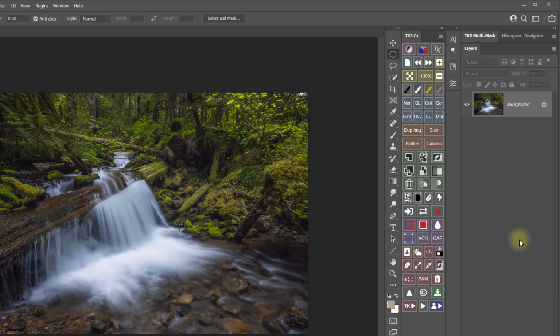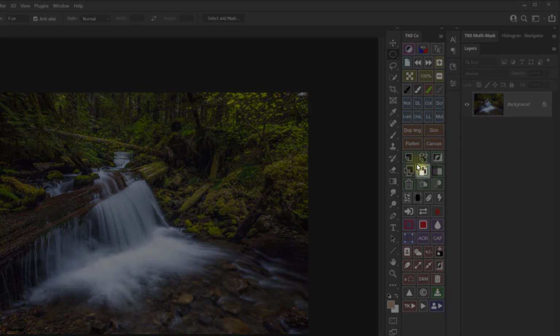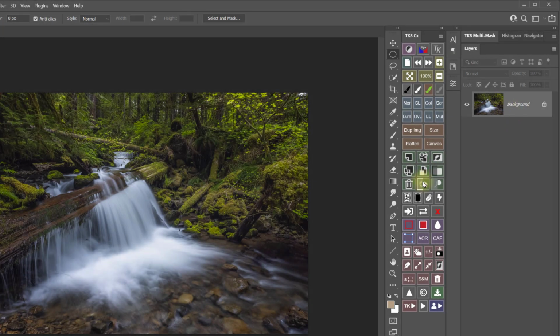Here's how this indicator works. If you're on a layer that is not a smart object, this one's not, then the Smart Object button here in the module has no border around it. So that indicates that this is not a smart object. If I would like to convert this layer into a smart object, I can click that button and it'll convert it to a smart object.